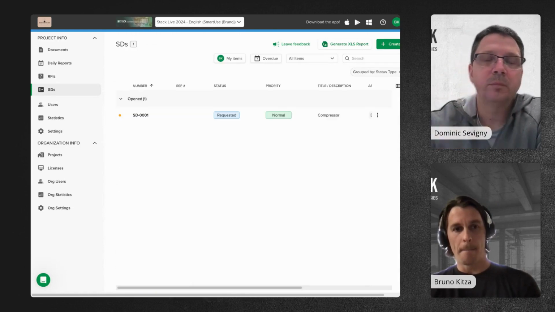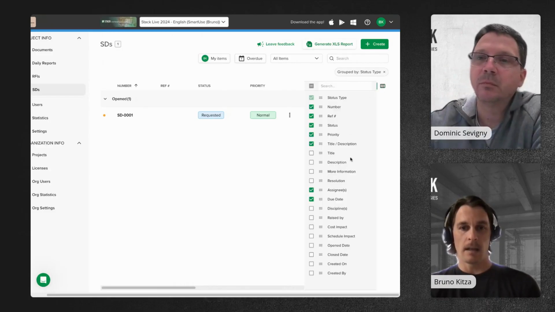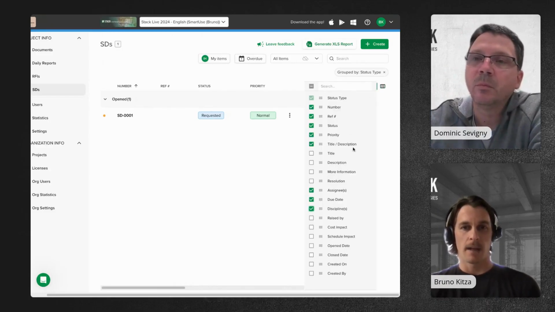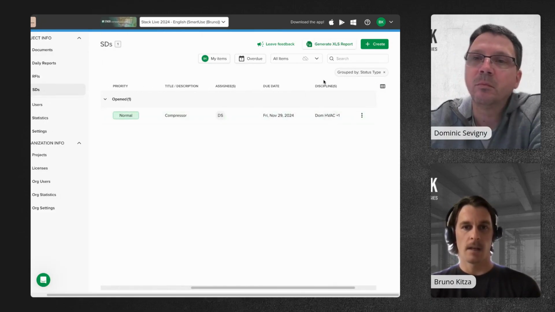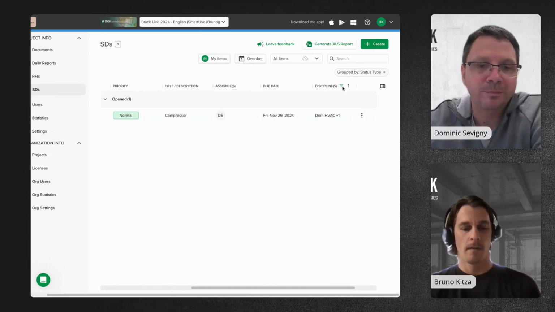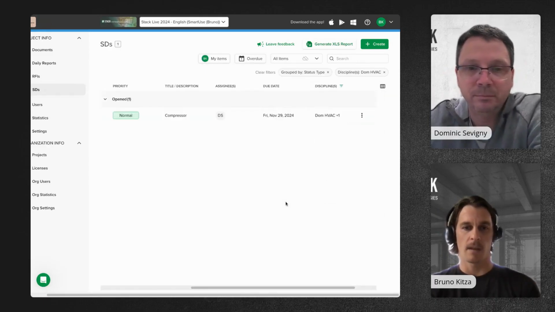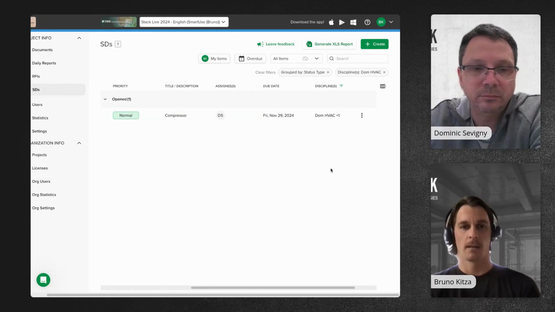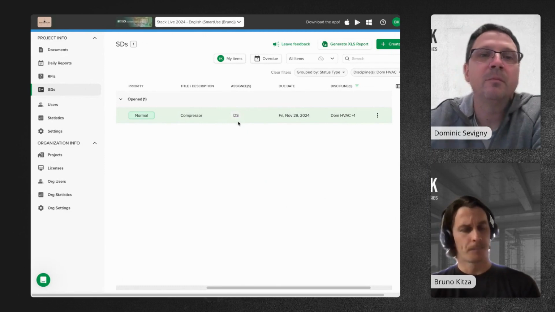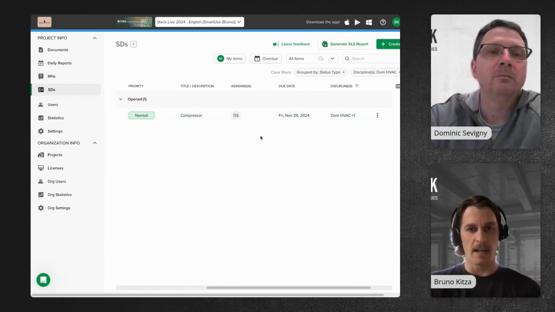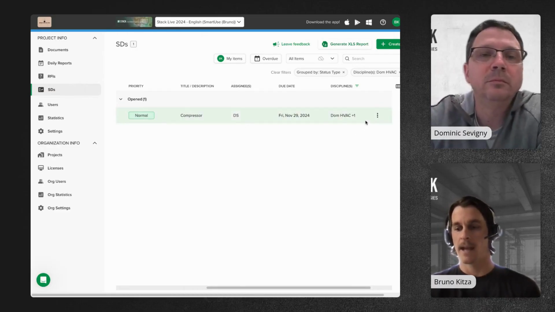So back to my list here, I can show my disciplines right here. And if I scroll a little here, I'll be able to filter based on what's available. And let's say, show me everything that's related to Dom HVAC. So Dom might be more than one in his team, so might have different assignees, but it's still related to Dom HVAC. So I have an extra layer here of tags that I can use.